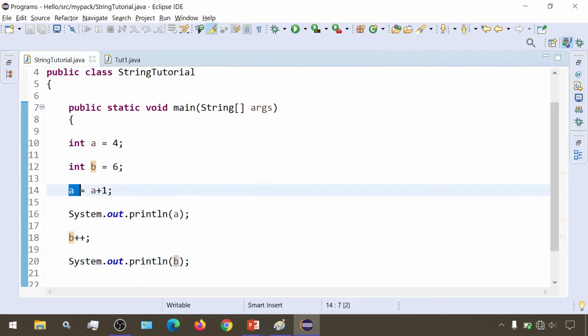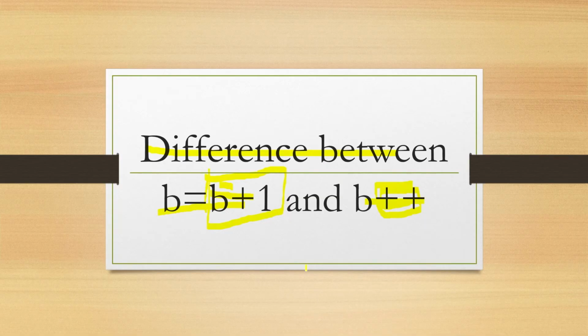So as we can see, both of these are doing the same thing of incrementing the value. Here this value is incremented by 1, and here also this value b is incremented by 1. So we can say that they are performing the same operation, but there is a subtle difference between these two, and we will see now this difference.